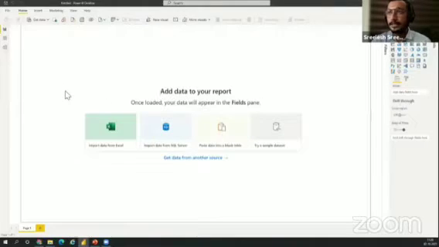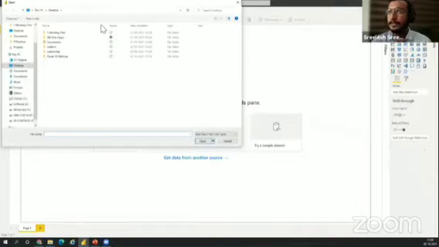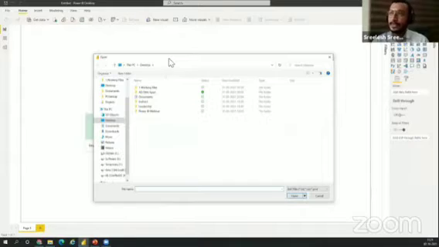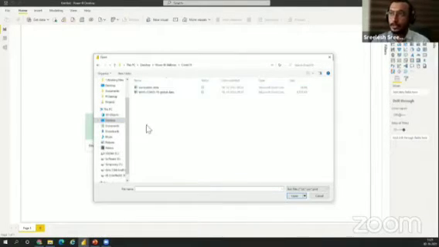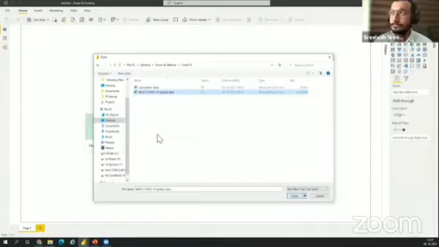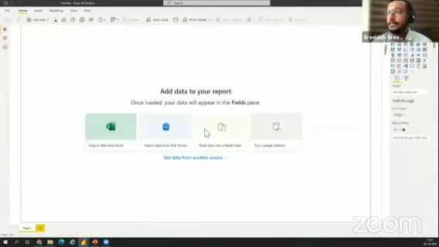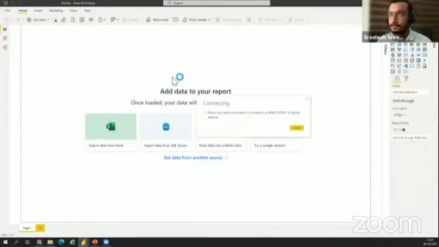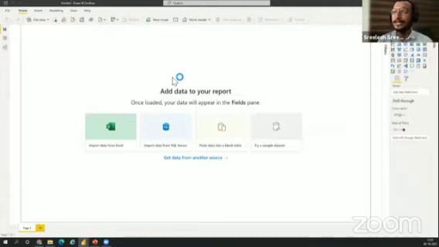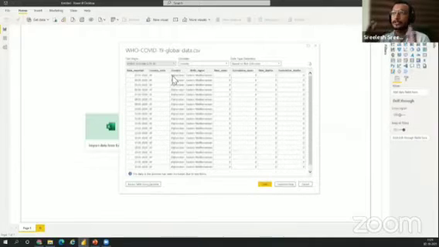And I click Connect. Then it will open the file explorer. I will navigate to the file I have stored, and this is my data set, which is the WHO COVID-19 global data set. I'm just clicking Open. It will connect to that data set and show a preview window.